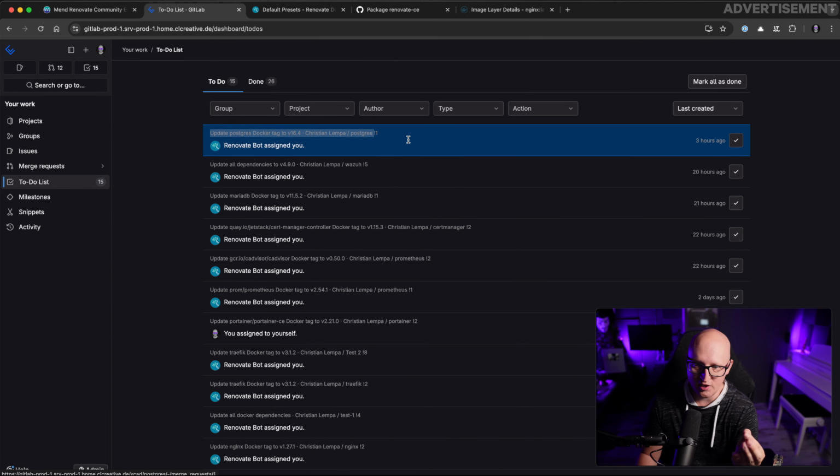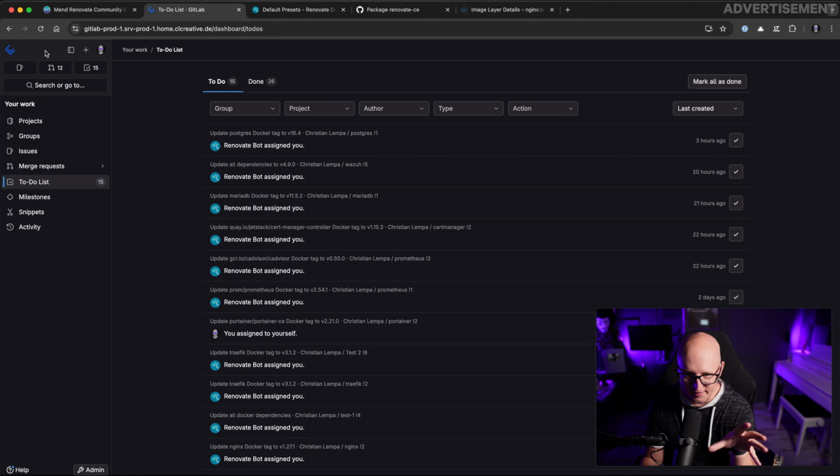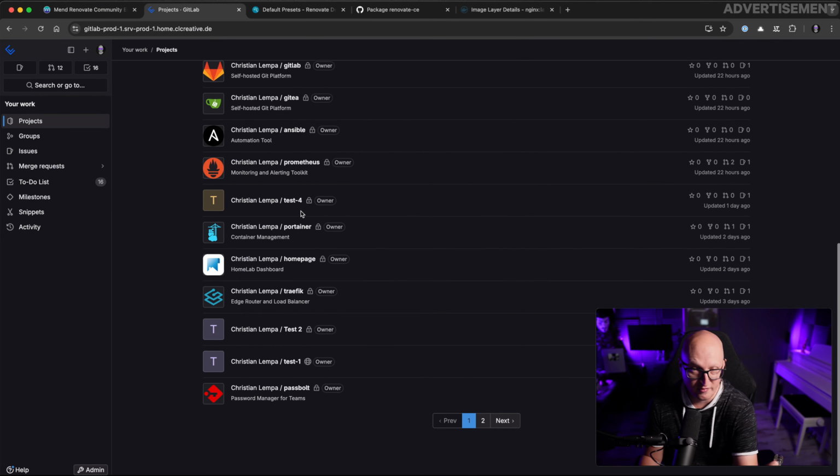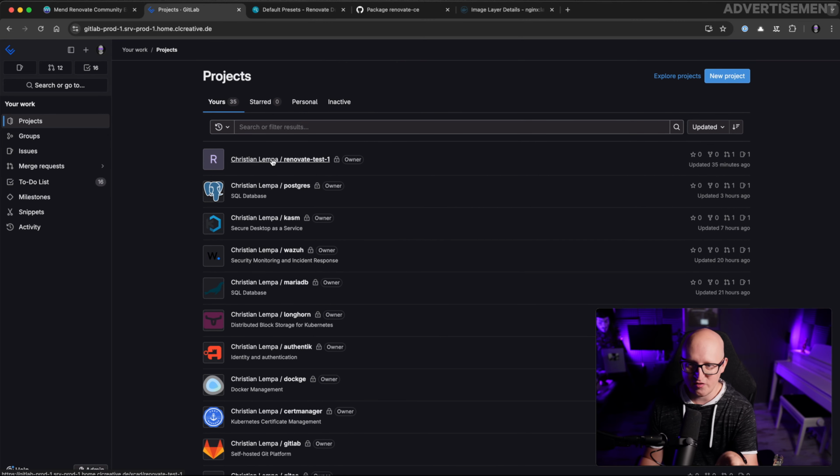For example, this here, the Postgres database Docker image tag was just updated to the version 16.4 3 hours ago. And I can see, there's something I might have to update on my HomeLab servers. So this is how you can get better notified about anything that is going on, especially if you have a lot of different separate repositories like I have. So that is really super useful.